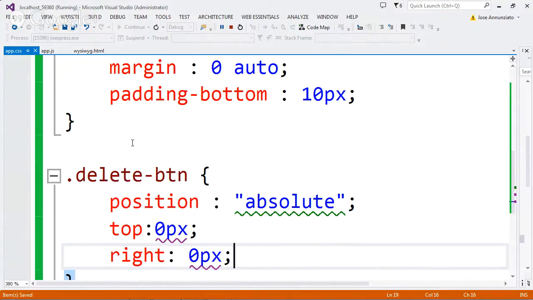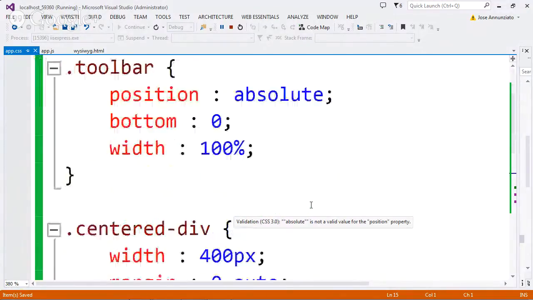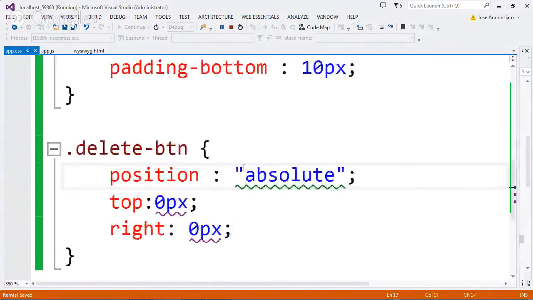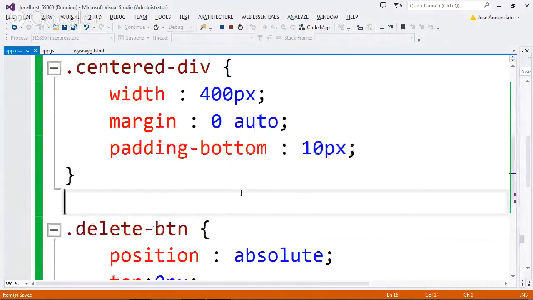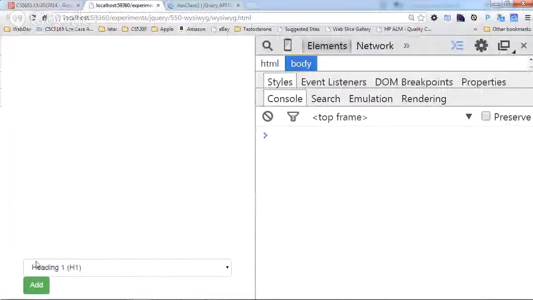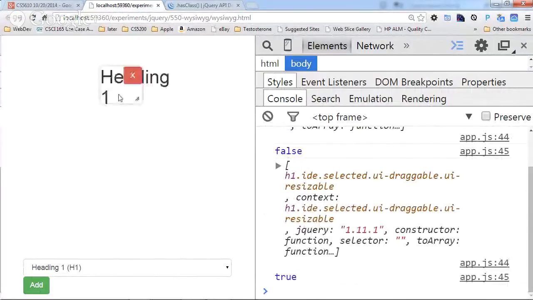Okay. What is this complaining about? Position absolute. Oh, no quotes. Sorry. Right. So let's try that. Let's add the button right there. Okay. Notice that it's now stuck always at the top right. You see that? Right. I can move it around.